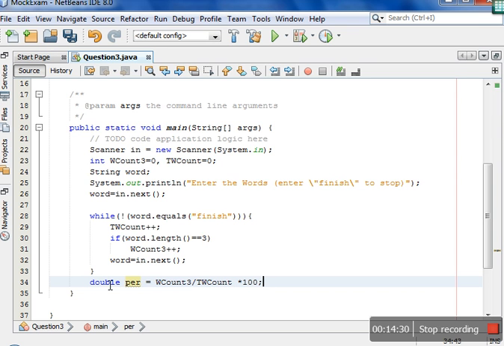Okay, now of course this should be cast to double because it should return a double value. If you don't cast it, some students make a mistake in the exam. For example, let's say it is one word in total of two words. What should it return? It should return 0.5.